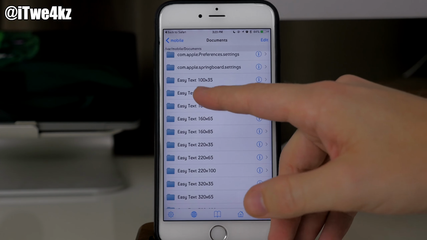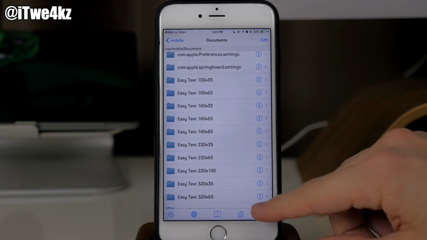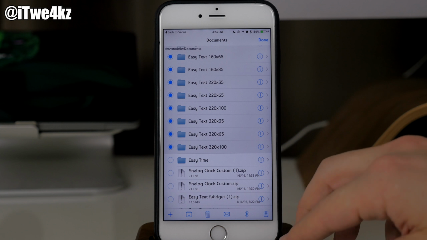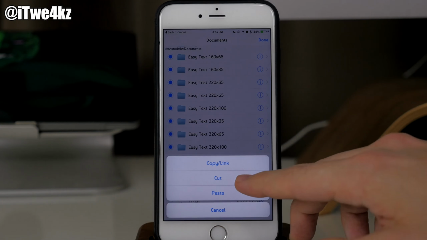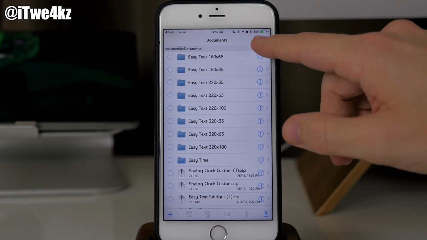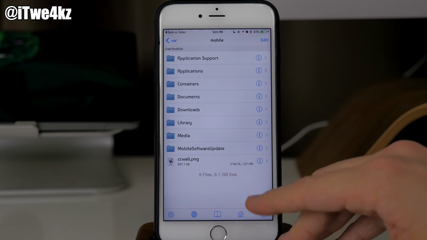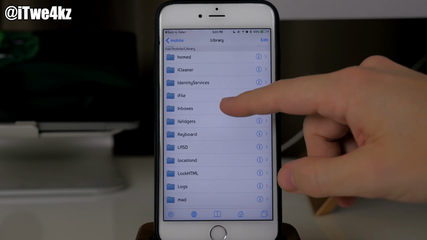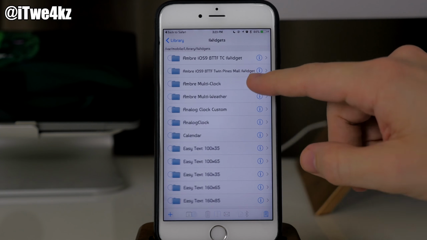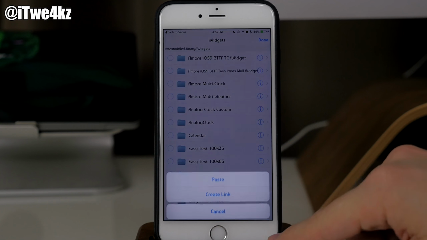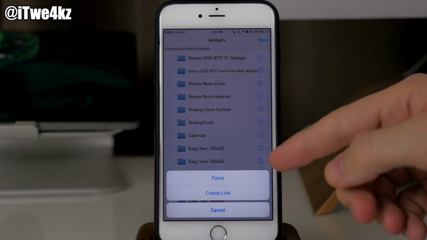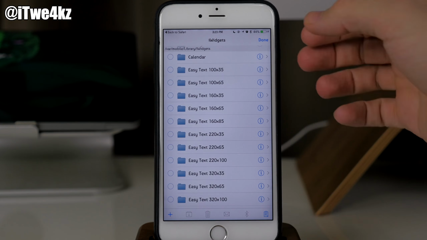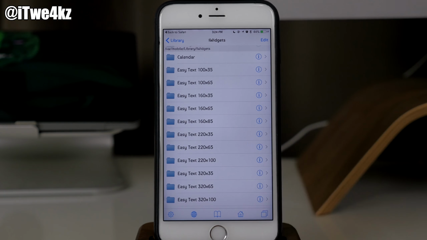What you want to do is copy all these Easy Texts. So just tap on Edit, tap on all of these Easy Texts, and then over here in the bottom right hand corner, tap Copy. Then you're going to tap Done, hit back to mobile, and then go into library, and then scroll down here to iWidgets. Open that up, tap Edit, and then tap Paste, and it's going to paste all those widgets into your iWidgets. So then you're going to have them available to you in iWidgets right then and there after you've pasted them.